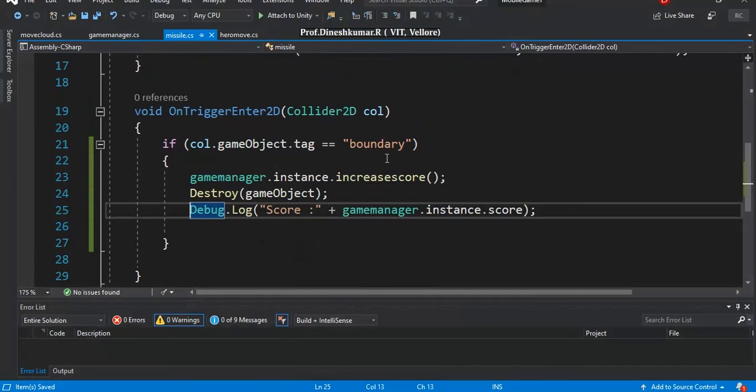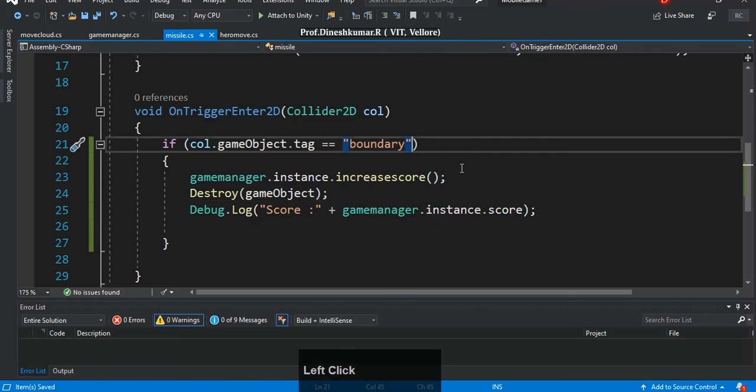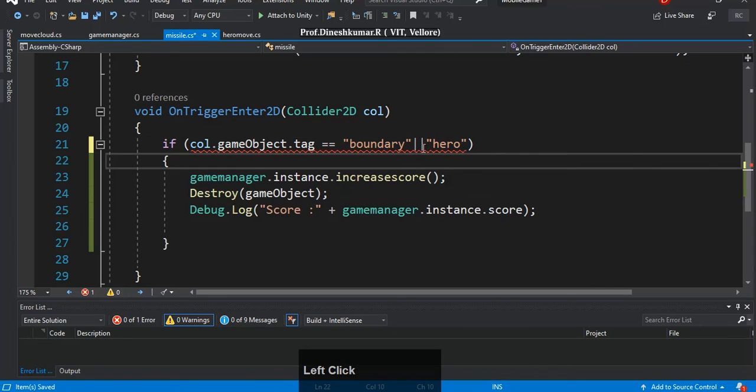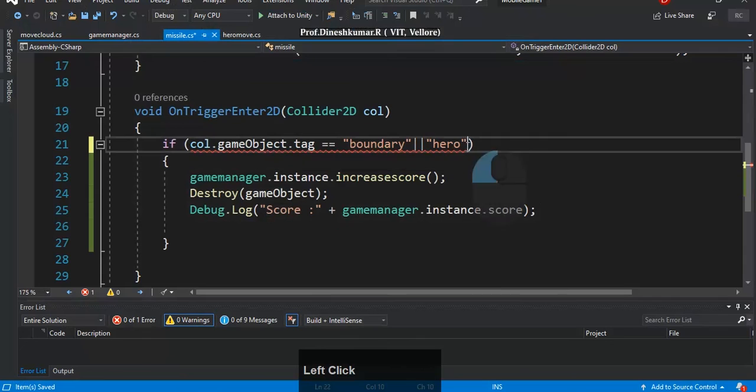So let me go to my missile. If collision.gameobject.tag equals boundary, then GameManager.instance score, or these things are there. So equal to boundary, or, meaning either this or that, equal to boundary or, what's the hero's tag name? Hero. So I think it has to work, but it seems it does not work.